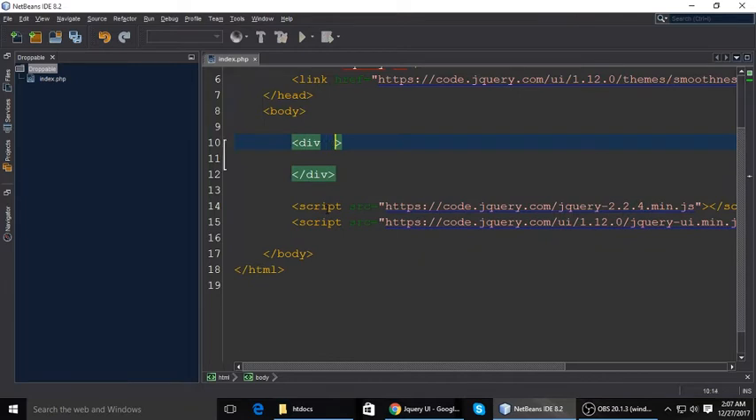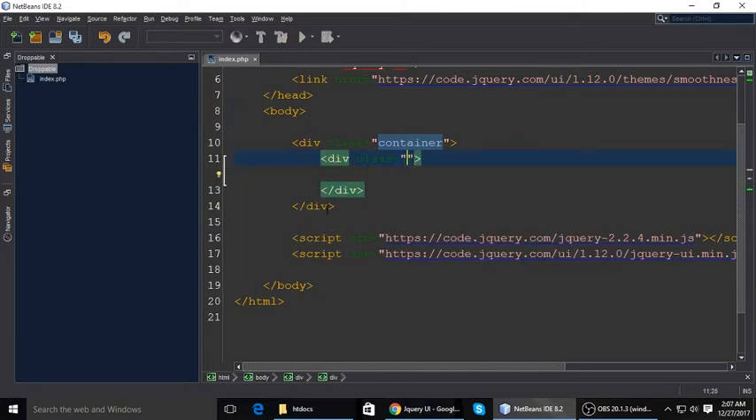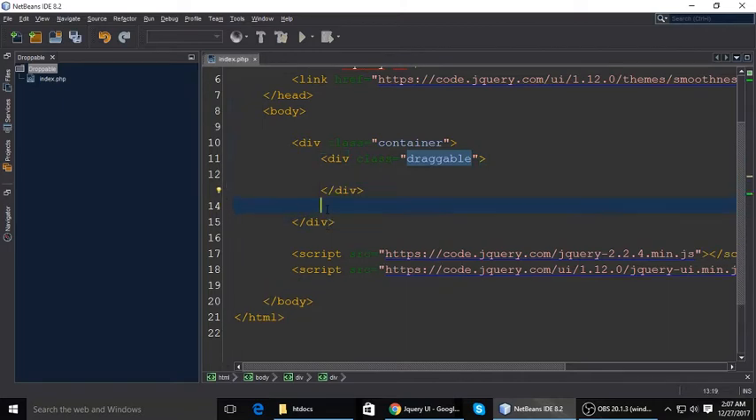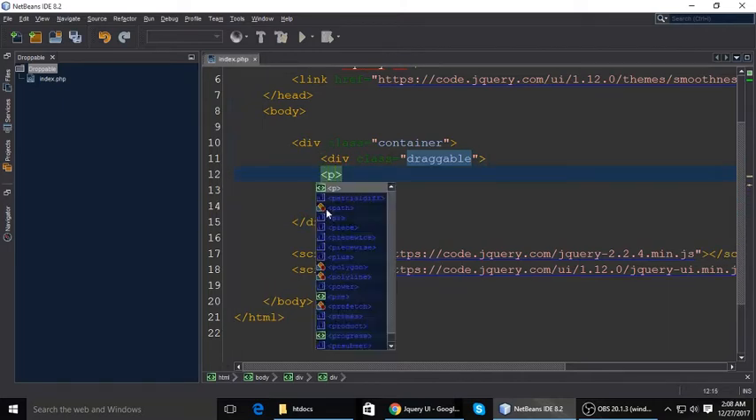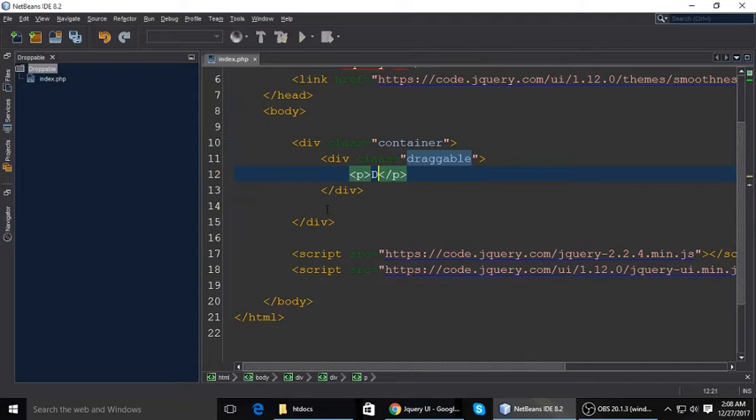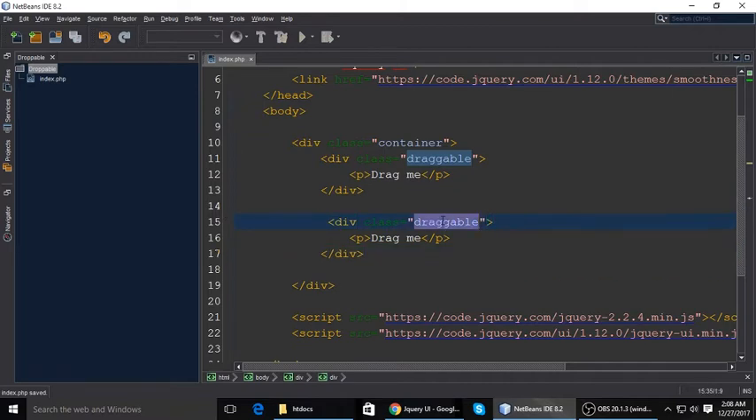To make a draggable container, this is a class which is container div, and you can put any class name. I am putting draggable. You can give any name, but if you follow my video, that's good. And inside we have a paragraph tag, drag me. Okay, just copy one more time and paste. This is for droppable.